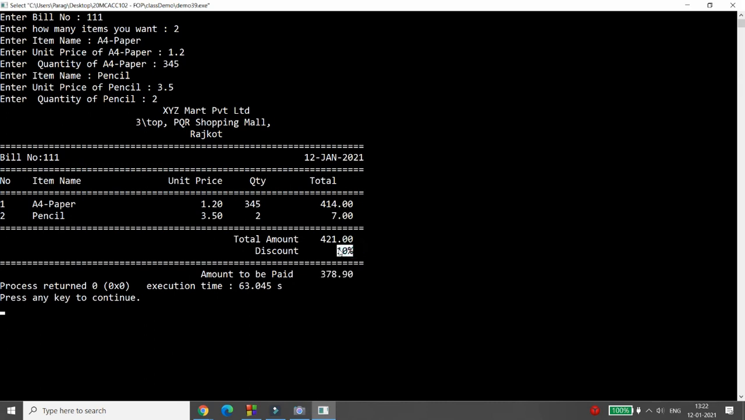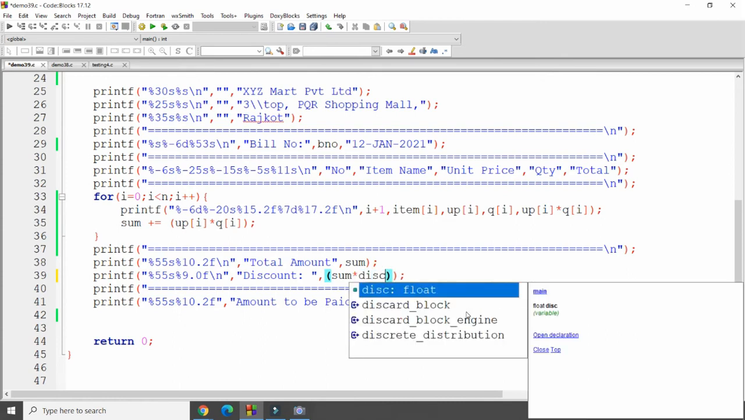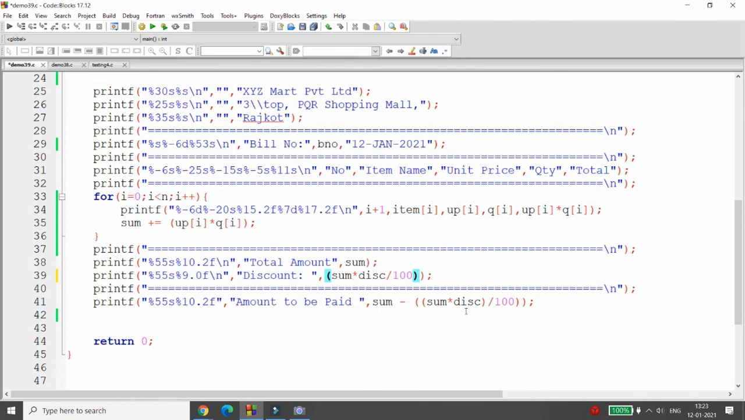But I don't want to print 10% over here. I want to print the actual value, that is the actual discount value of 10%. So instead of writing this percentage, you can simply remove this percentage and, instead of discount, write here the discount value. So what will be your discount value? Simple. We can write over here sum multiplied by discount. If it is 10%, then you can write sum multiplied by discount divided by 100. So whatever discount you are giving will be displayed over here. And here you can write %10.2f, right? So the discount amount will be displayed over here.